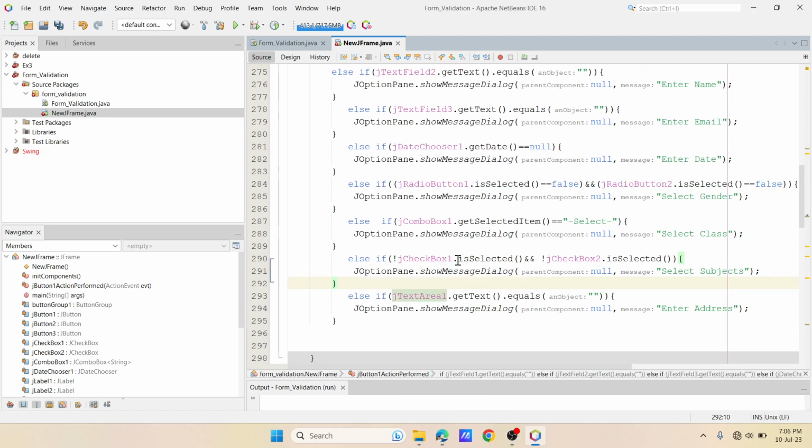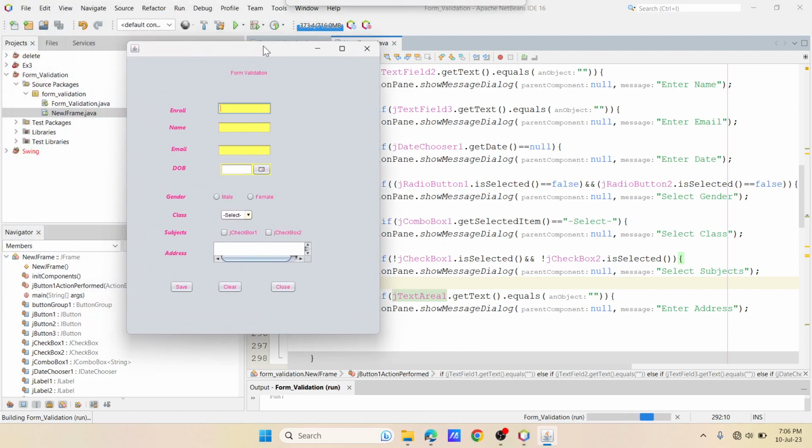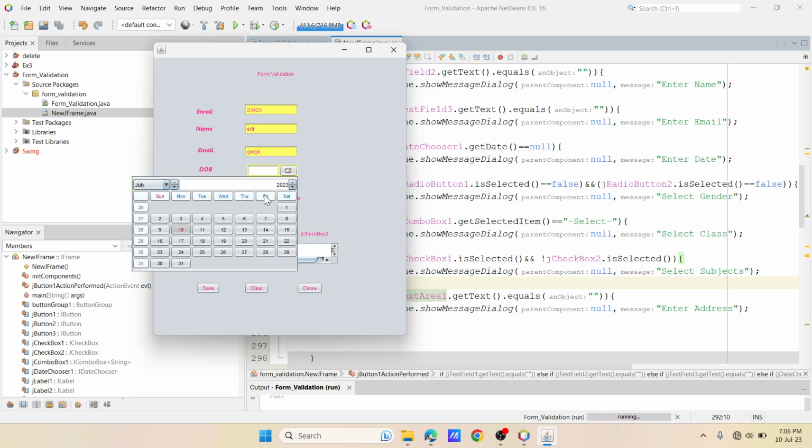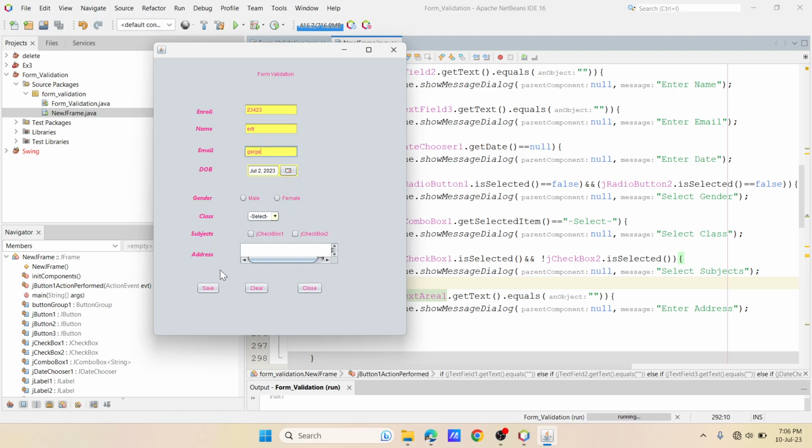So let me just run the file, and you can see that right now enrollment number is empty, and if I click on this save button, it is going to show enter enrollment number. And if you fill and click the save button again, then it shows enter name. Fine. So in this way you can keep on proceeding, right? And if you select some date, now it shows gender because gender is not selected, and I'm selecting class A. Now it shows subjects, so let me select 1 or 2, and then address. So this is how you can validate, right? And now there's no error.